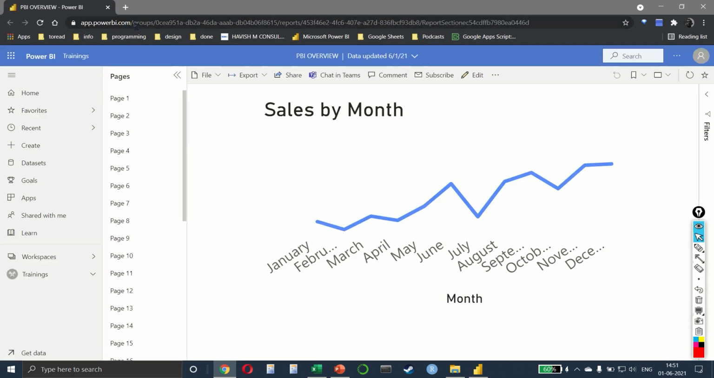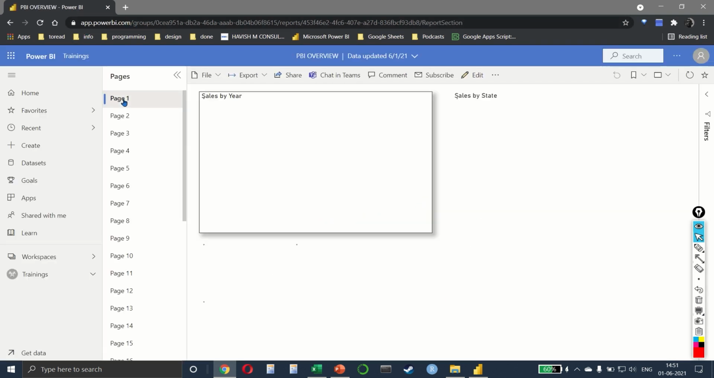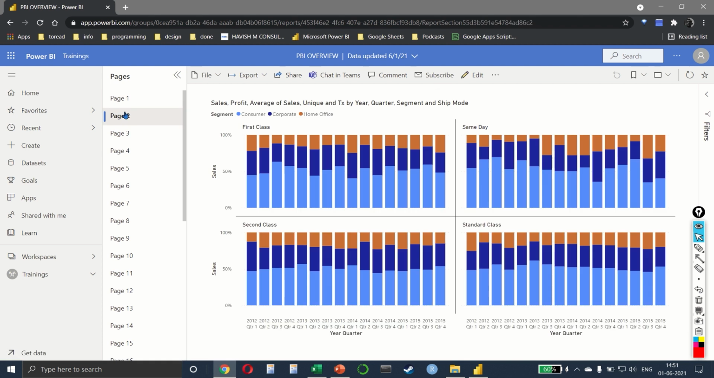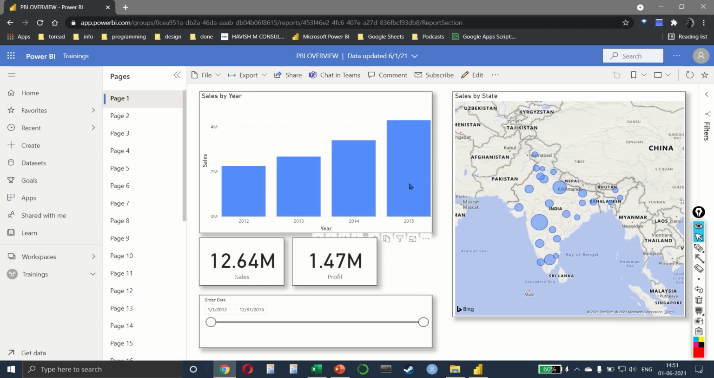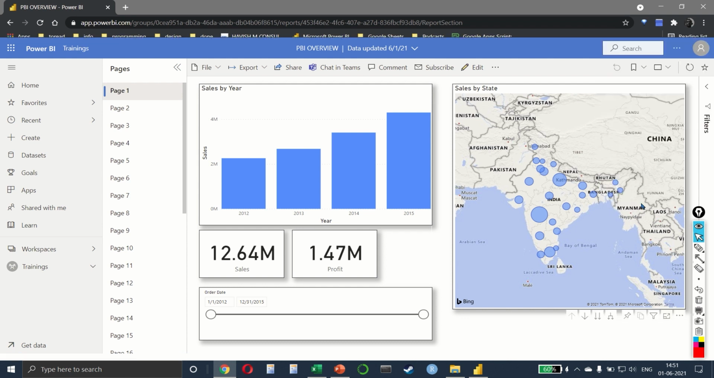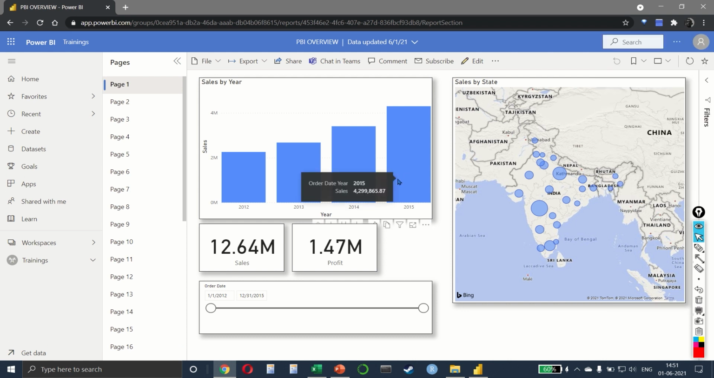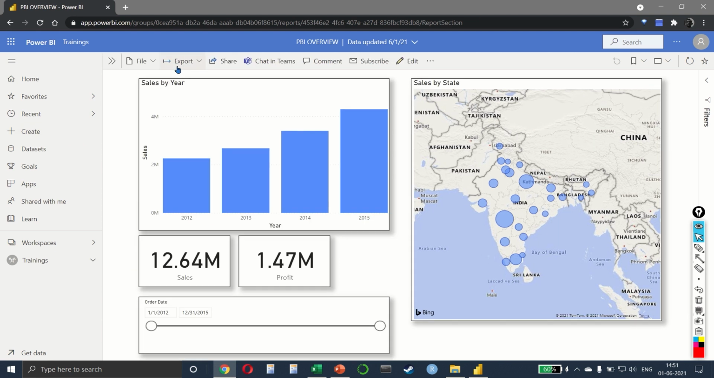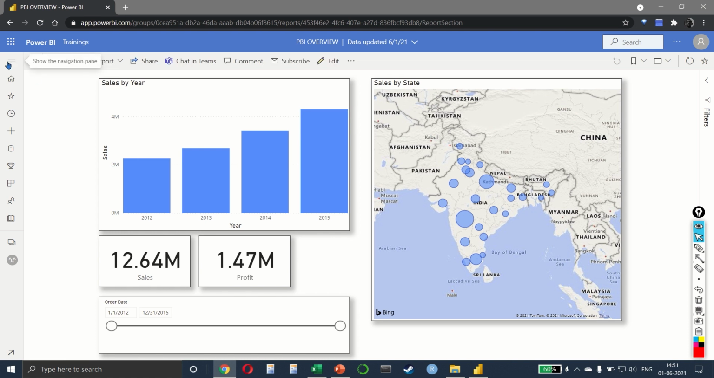The website is app.powerbi.com, and you can see that every single visual, every single dashboard that we have created with full dynamic elements is available on the cloud. Now let's look at the number of options that we have available. You can see all the pages on the left side. You can also minimize this and hide the navigation pane as well.